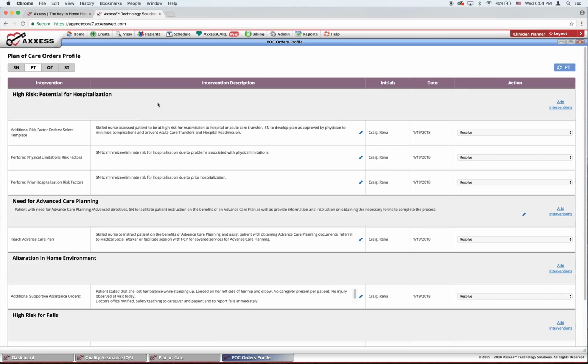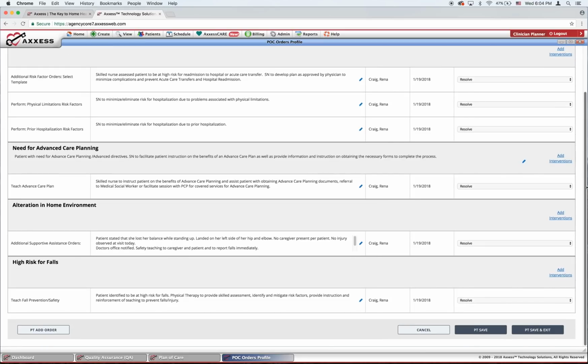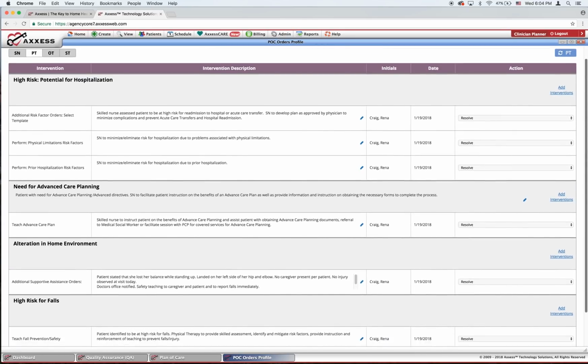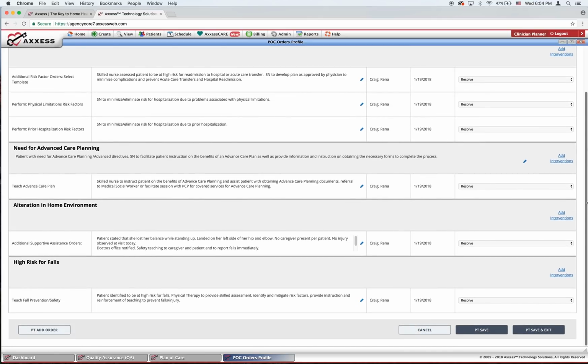So when I look at the PT OASIS, I can immediately see the problem statements that the PT identified for the patient. There's a high potential for hospitalization, a need for advanced care planning, alteration in home environment, and high risk for falls. And so immediately, if I was looking at this plan of care, this is not the information you would want to see coming from your therapist. You want to know, what are you doing for therapy?